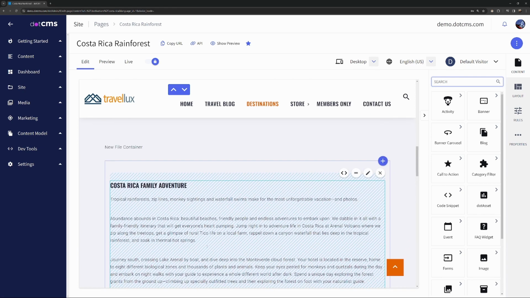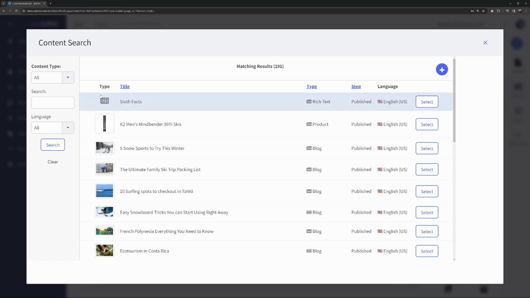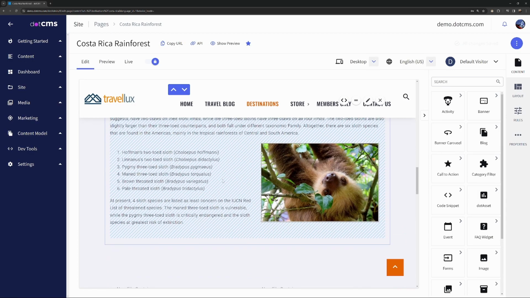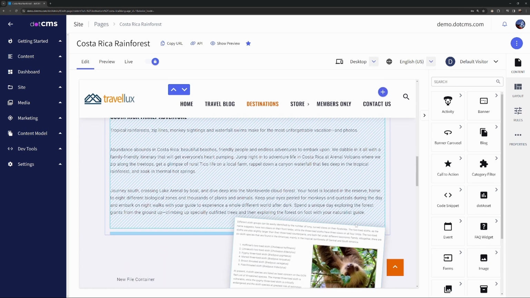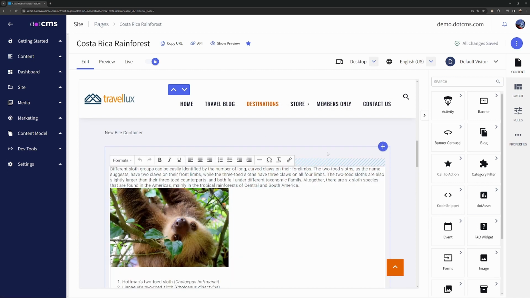Let's go ahead and add it to this container here. I can, of course, find it on the right-hand side or click the blue plus sign. I can choose content, and this brings up our content search. Again, our sloth facts is right on the top because it's our most recent piece of content. I can click select, and it'll throw it right into the box. Now, it's added it below the other content, but again, I could just click and drag that above if I wanted to. And now our sloth facts are right here on the top.